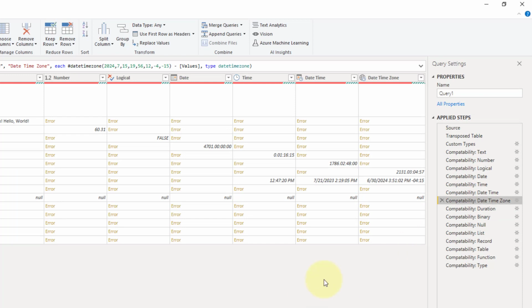Date time zone, very similar here once again. We're finding that pattern. Date time zone minus a date time zone returns a duration. Date time zone minus a duration returns a date time zone. So they're almost kind of a crisscross, backwards, however you want to think about it moving forward.